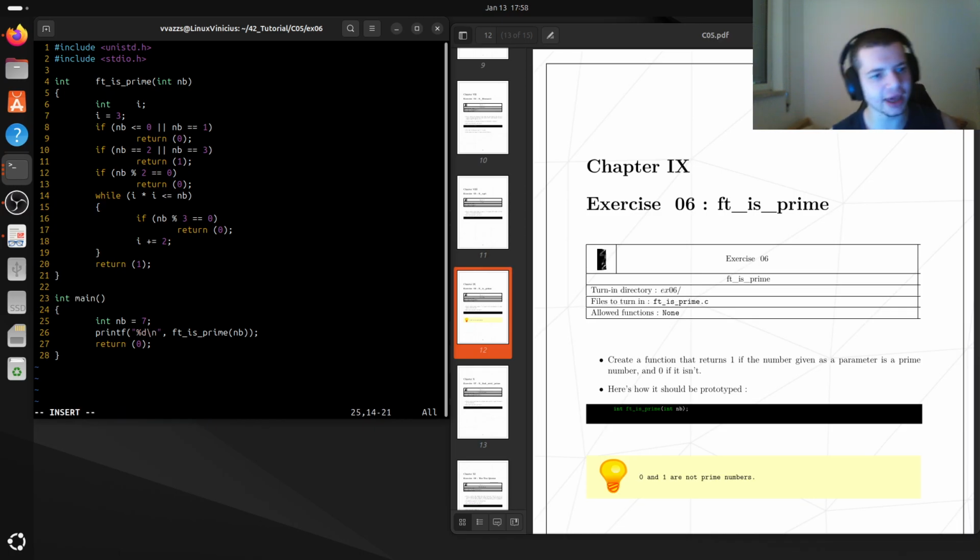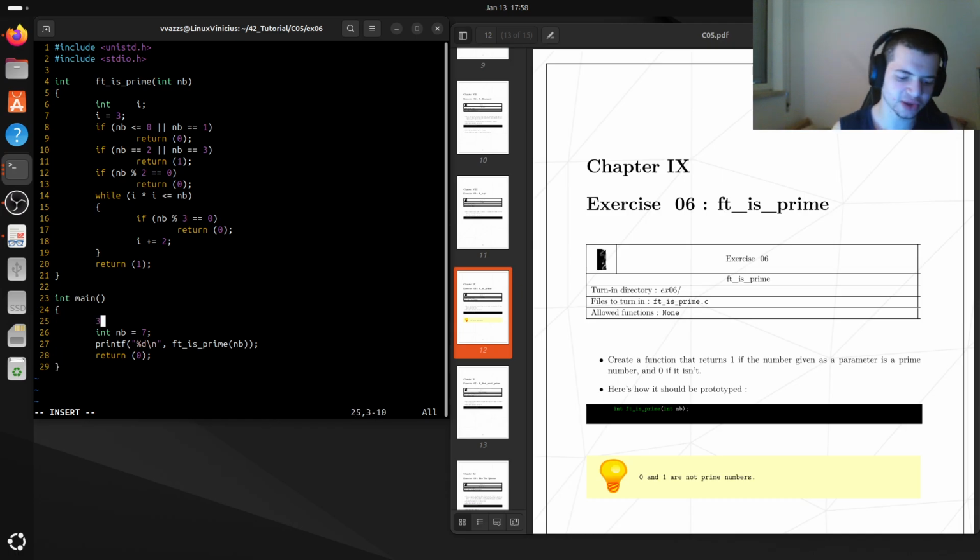Well, we have I, which is 3. Okay? And let's follow the same logic. So, 3 times 3 is smaller or equal to 7? Well, it's not. I'm sorry, well, it is. So it comes to this loop. Since the remainder of 7 divided by 3 is not 0, which it isn't, we will return 0.